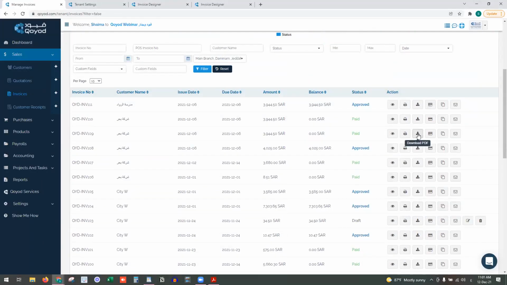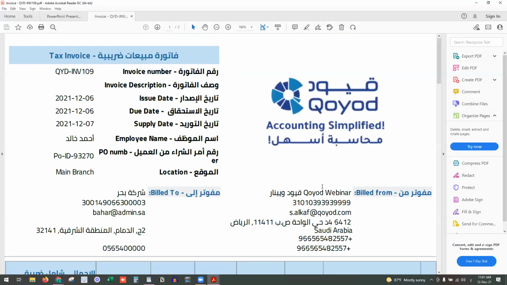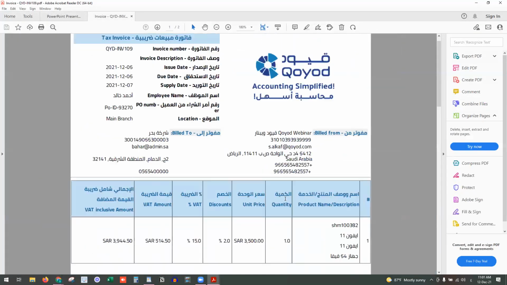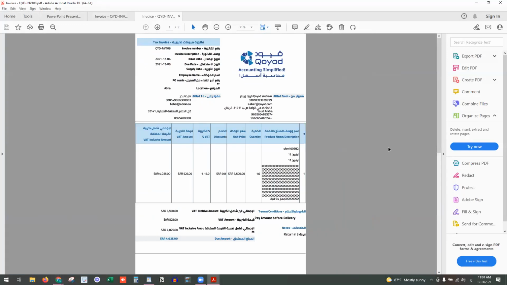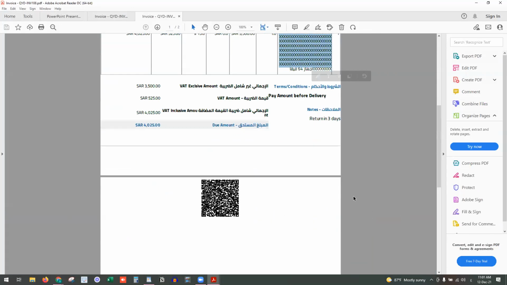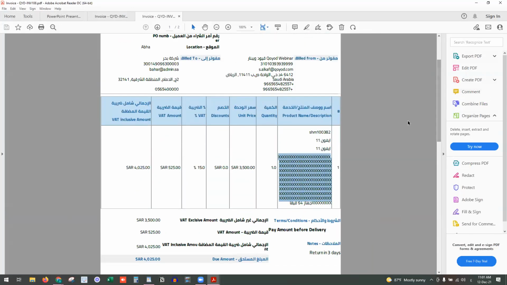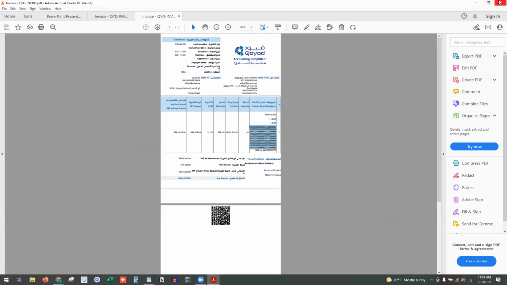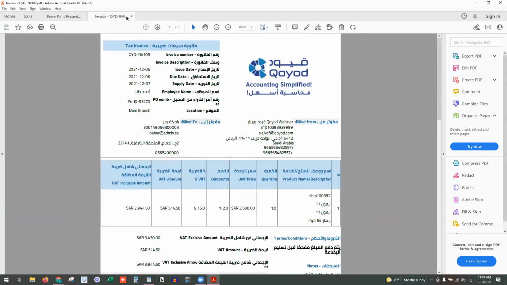Also, we will have another invoice. We have this invoice with a long description, so it showed me 2 pages of the invoice, so it's based on your selections.